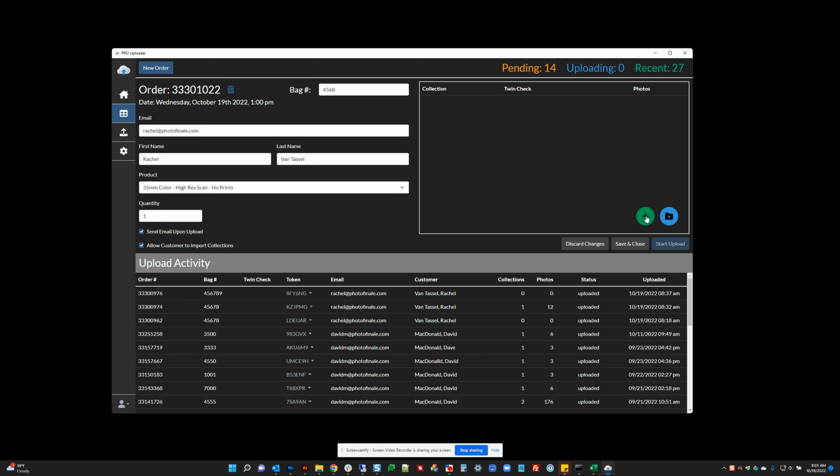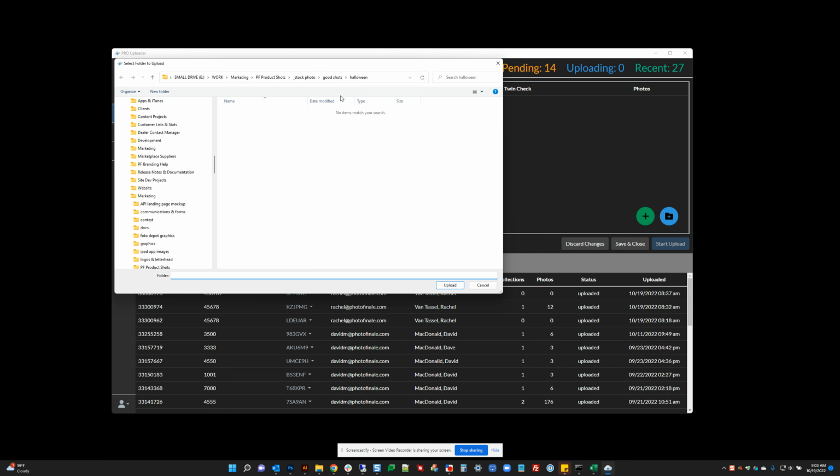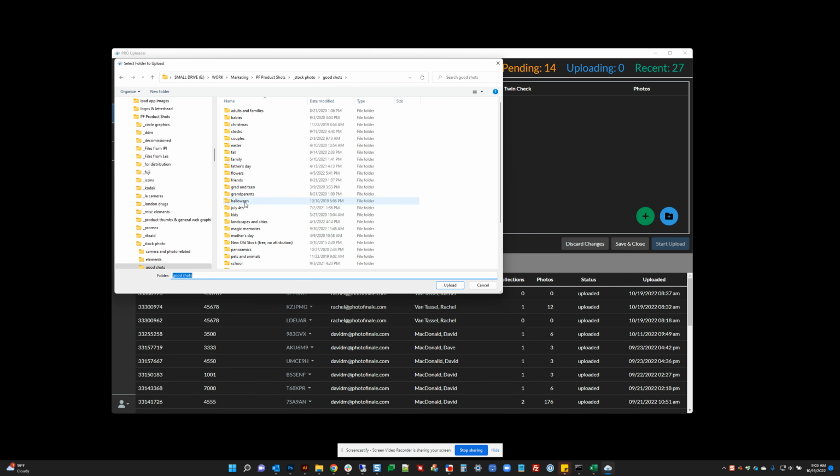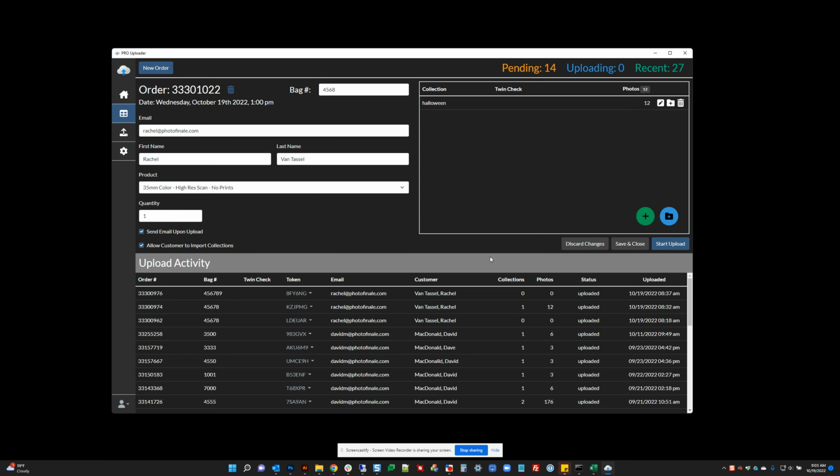You can even save some time. So you can put plus and type in a new collection and then go find the actual images. Or you can upload a whole folder, and this is what I would do. It's a bit quicker. You can just click the add folder button, and whatever the folder name is becomes the collection name. So in this case, this will be Halloween.